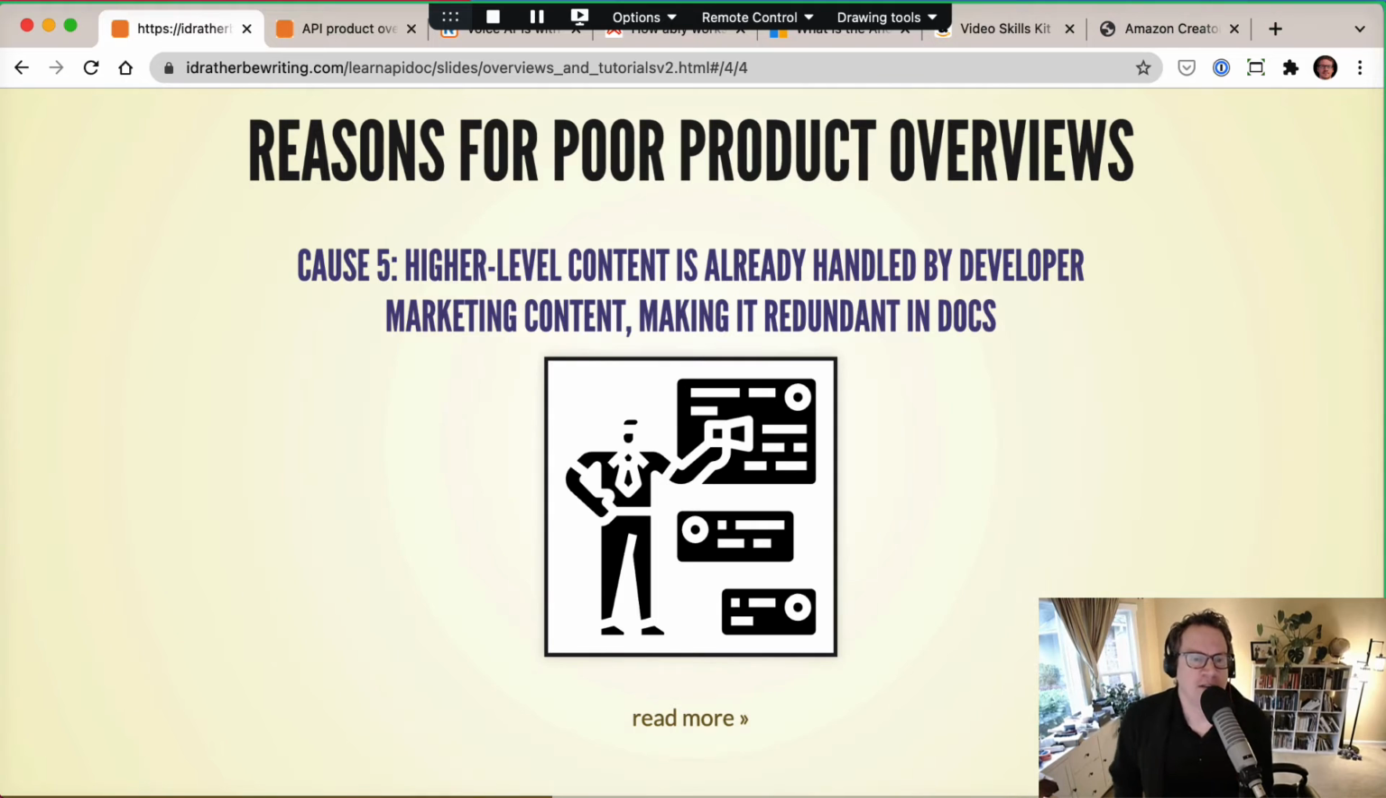All right, cause 5. Higher level content is already handled by developer marketing content, making it redundant in docs. This is what I was pointing out with the Lambda example that has the companion marketing site that seems to already cover things that maybe the product overview is covering.